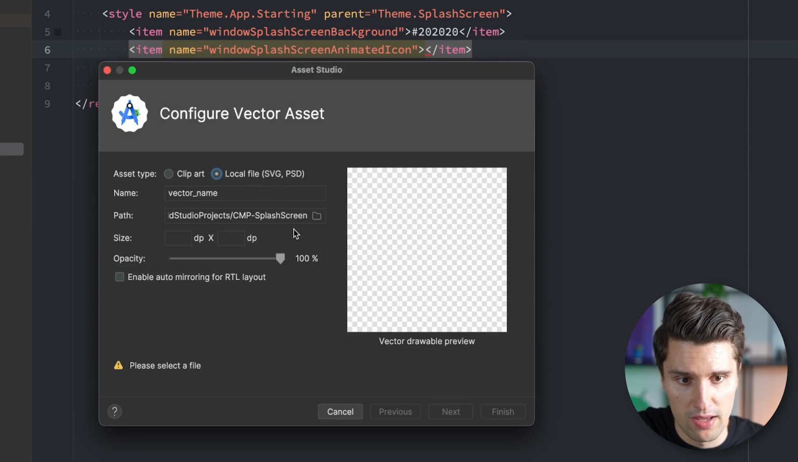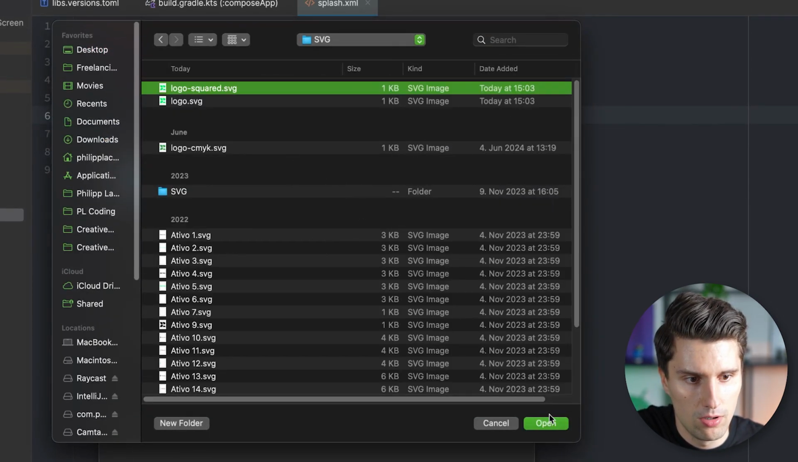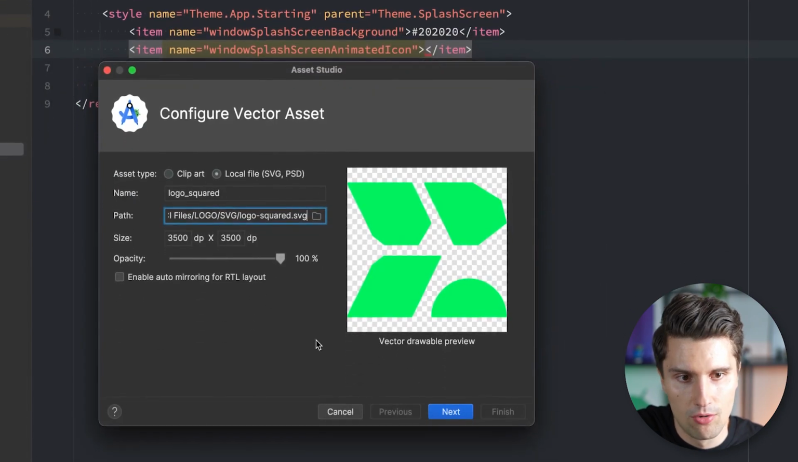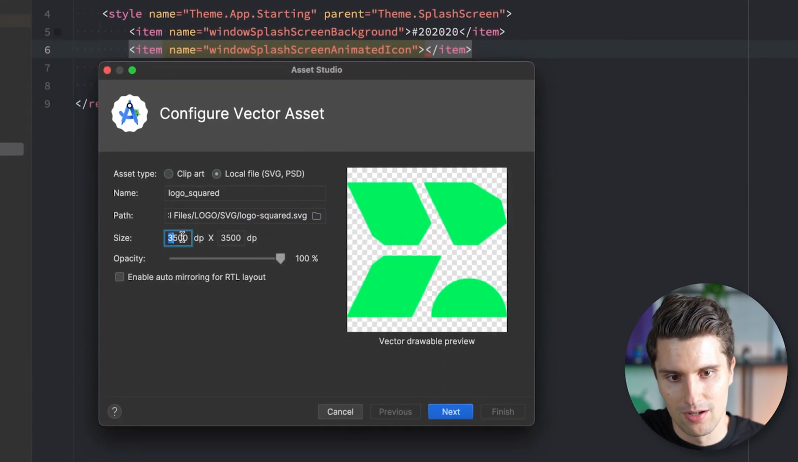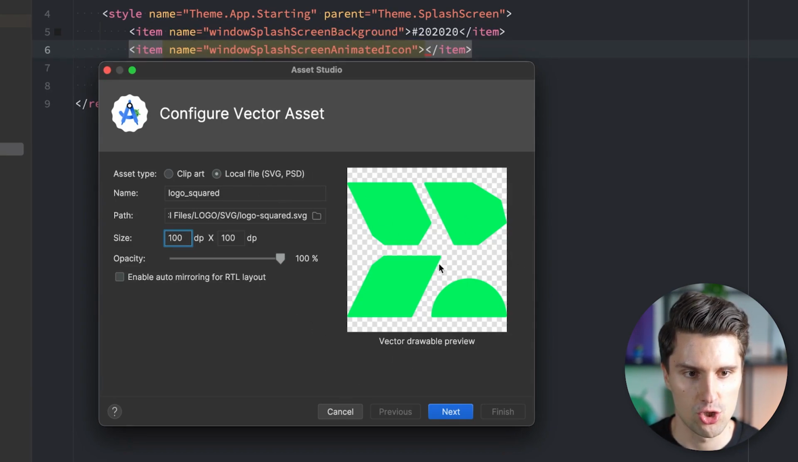So I pick local file. We can open this here and then I navigate here to my logo, clicking open. There we go, this is how it looks like. We can, of course, scale it down by quite a lot. Let's make it 100 dp in width and height. I would also recommend to make this actually squared, even if the logo is not squared itself.